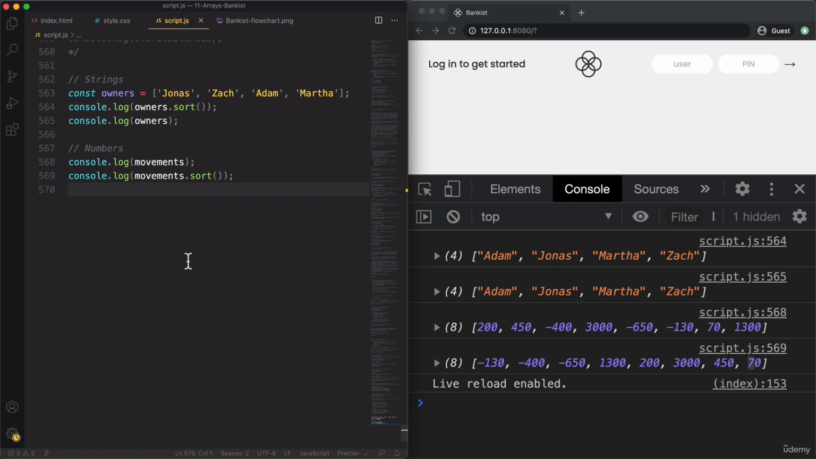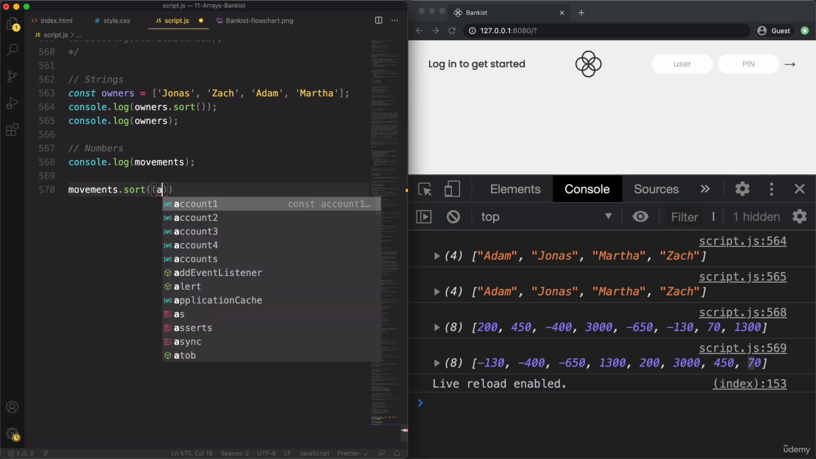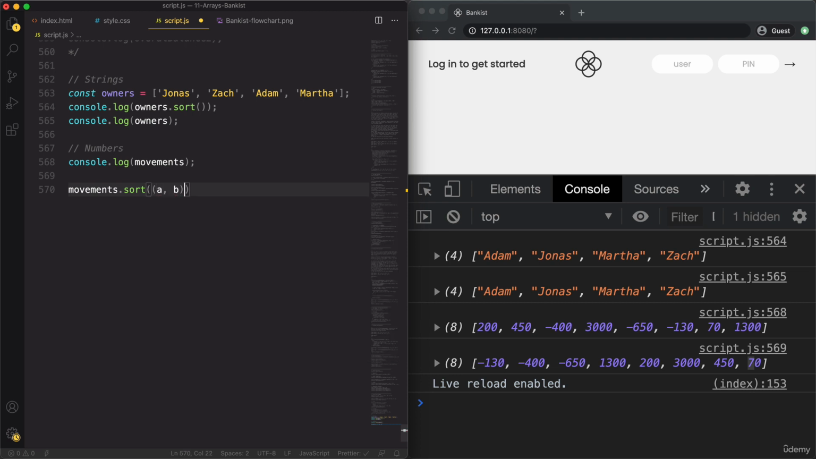And in fact, we can fix this by passing in a compare callback function into the sort method. So this here does not work. Let's get rid of it. And so let's write movements.sort, and we need to give it a callback function. And this callback function is called with 2 arguments. And let's simply call them A and B.